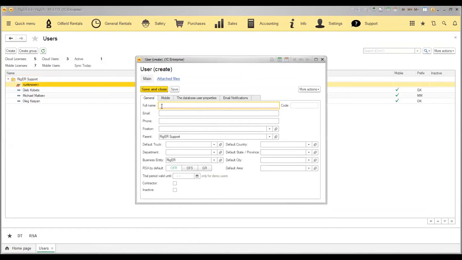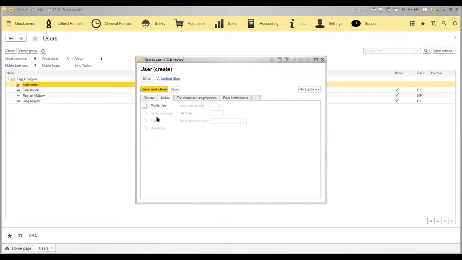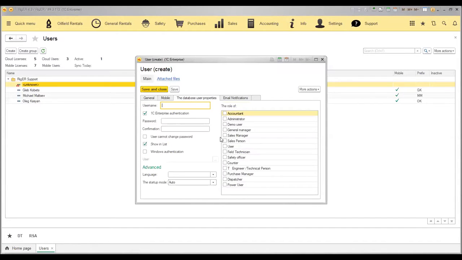We need to enter the full name of the user. We need to enter email and phone number. And we have additional properties like mobile user, if he uses the mobile application or not. And we also assign the role to this user.